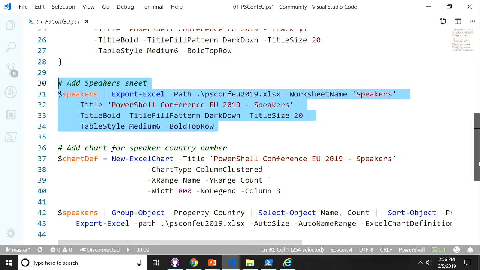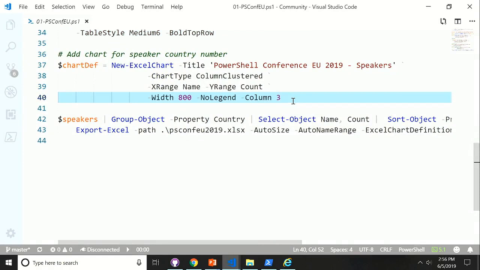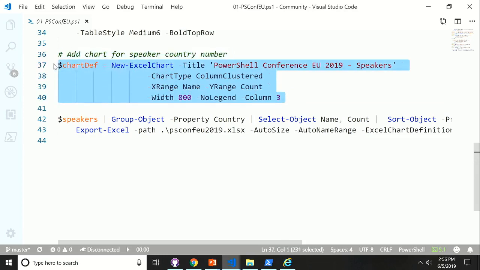And the last thing, I kind of want to highlight where the speakers are coming from, really, right? There are multiple countries that we are all representing. So I'm going to add a pie chart. Is it a pie chart? No, it's a column cluster chart, a bar chart basically. I'm going to add that as well. Everything in PowerShell, right? I've not opened Excel yet.